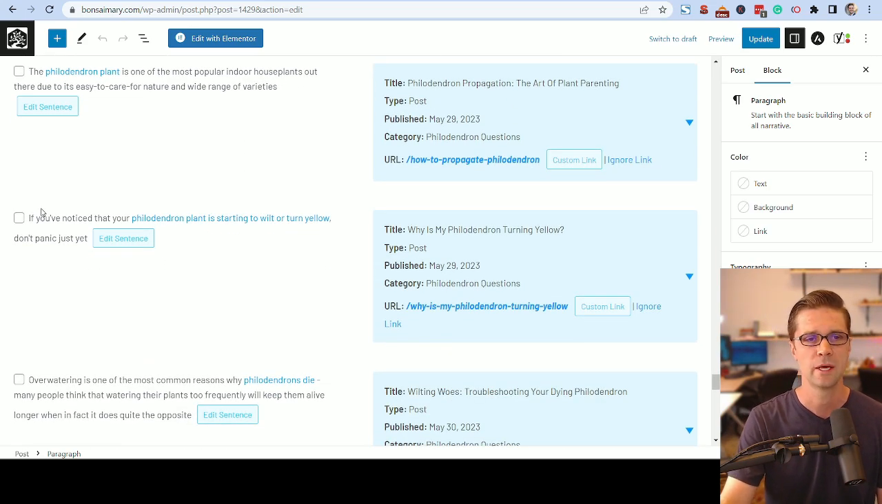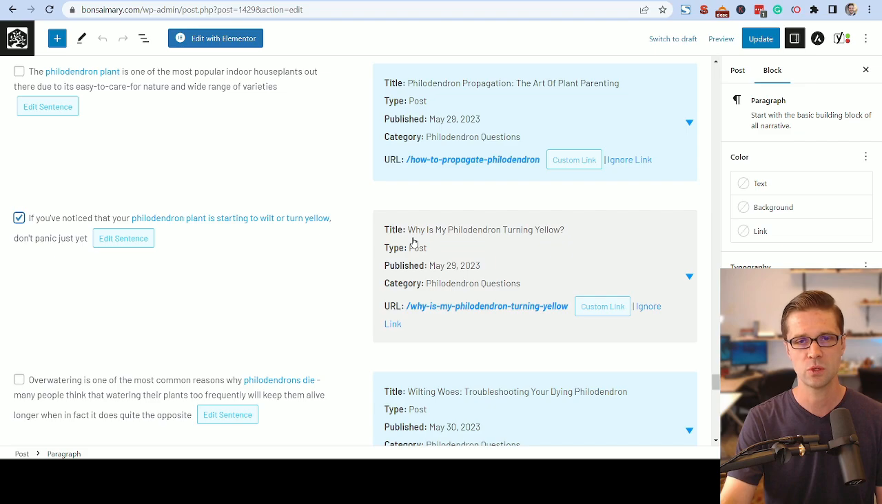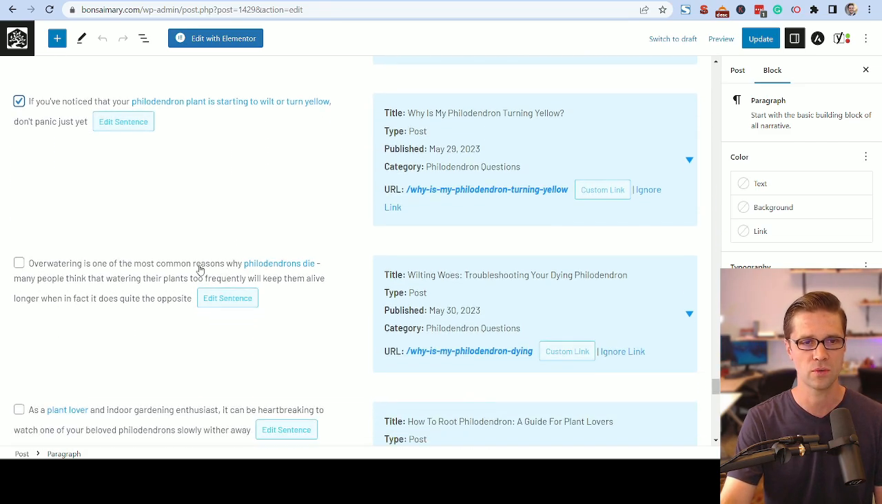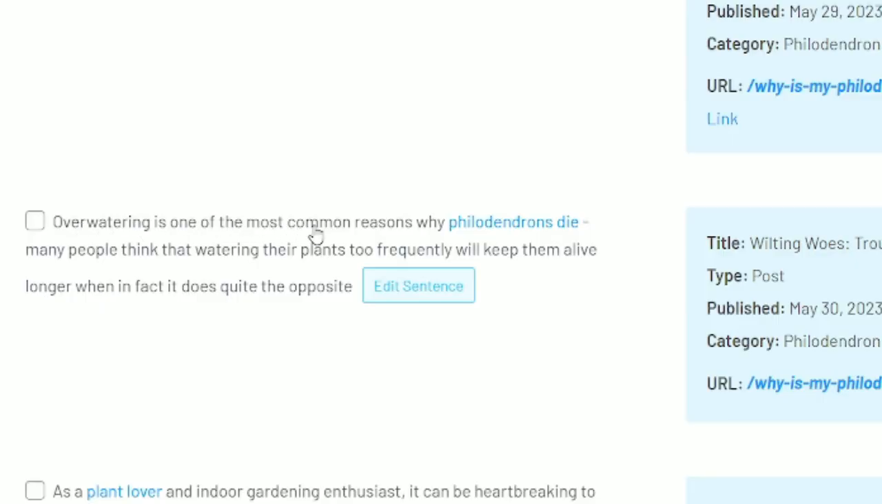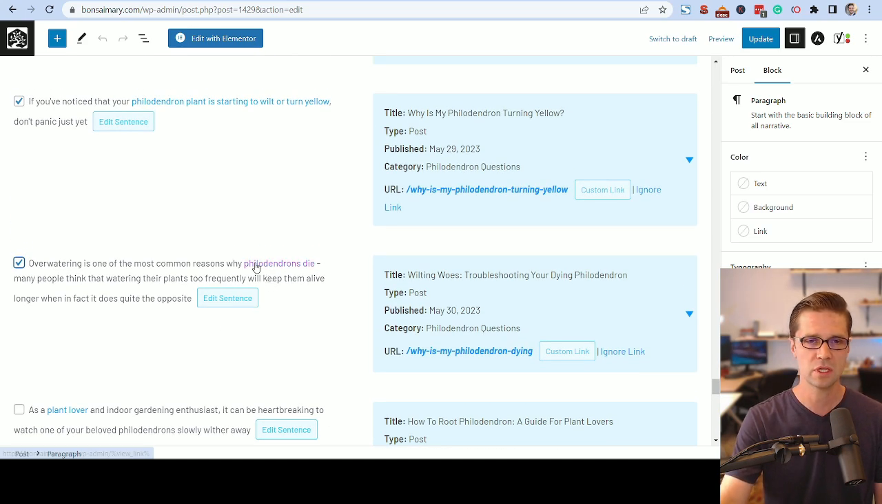Doesn't look too good. I've noticed that your philodendron plant has started to wilt or yellow. Perfect one. It wants to go to why is my philodendron turning yellow? That's a perfect internal link. Overwatering is one of the most common reasons why philodendron die. Wilt woes, troubleshooting your dying philodendron. Perfect. And what's cool is look at the rich anchor text.